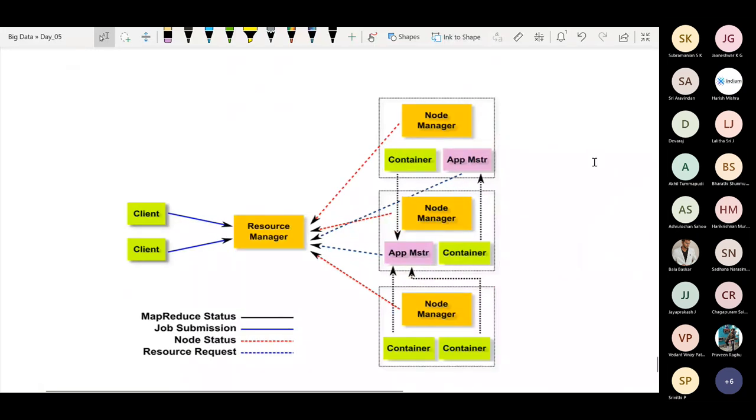So have a look at this, guys. I'm having this complete architecture with us. You might have observed these two clients. Maybe, as I said, Bala would have submitted Spark. Harish may be working with Hive. So from multiple clients, you can submit the job. And first it is going to interact with the resource manager. Now our focus is on this.